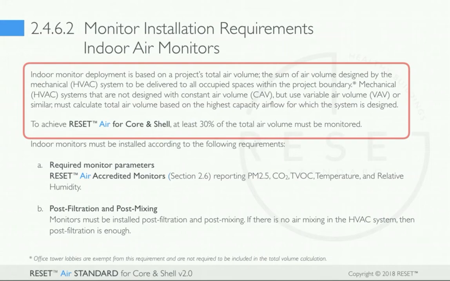A volume for Reset Core and Shell is not a physical calculation, but rather we're looking for the mechanical drawings and specifications that indicate what the total volume of air is designed for your project. So again, we really do advise that you have an HVAC mechanical engineer familiar with the equipment for your building, especially if it's an existing structure. You need to be able to calculate that information accurately.